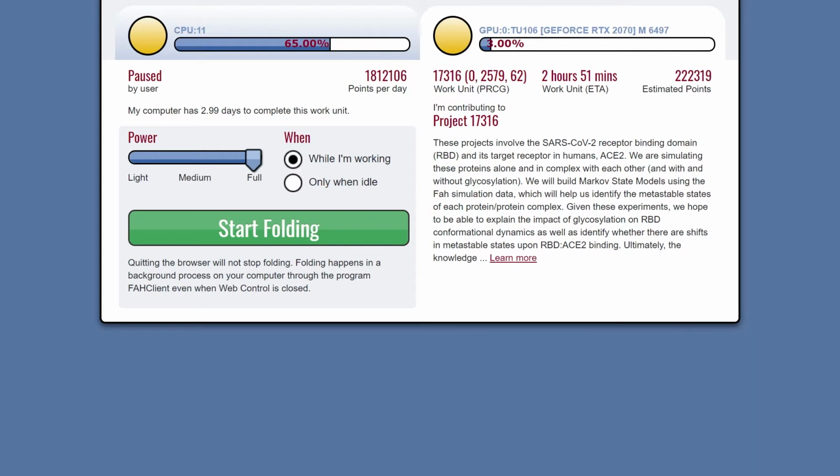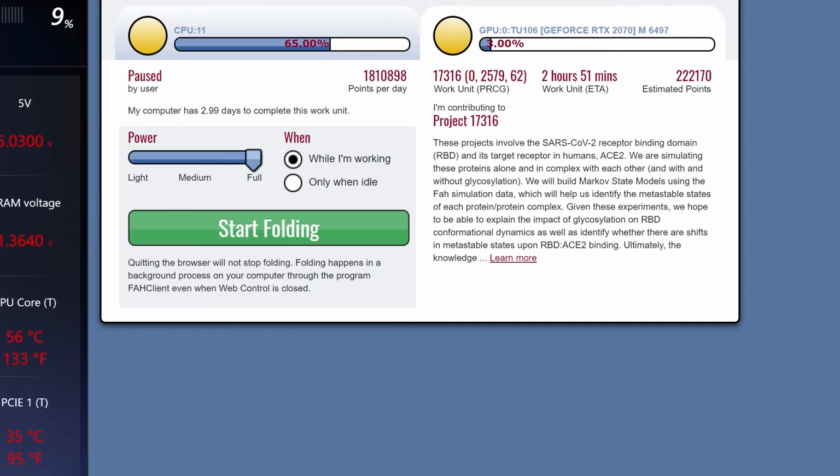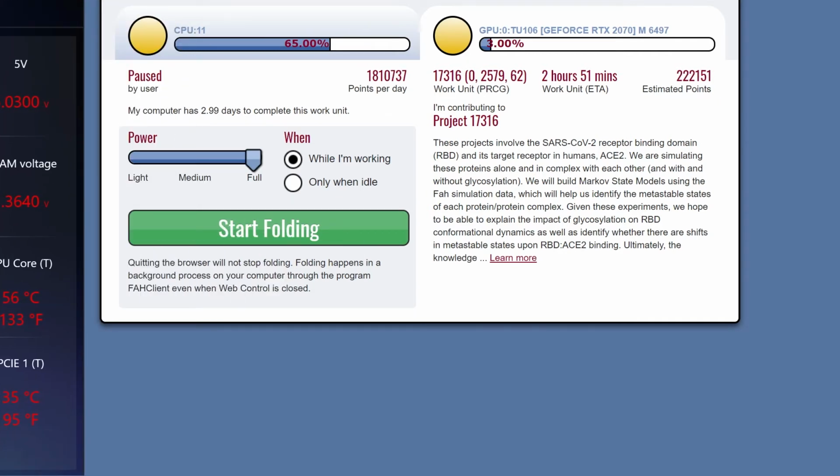So we'll go ahead and start folding here in just a second, but I do want to show you something before we start, just to give you an idea of how much usage this application uses when it's working. What I've pulled up here is a dashboard I have to track utilization for my graphics card and CPU, as well as temperatures and voltages. Really, it's a diagnostic tracking device for the computer.